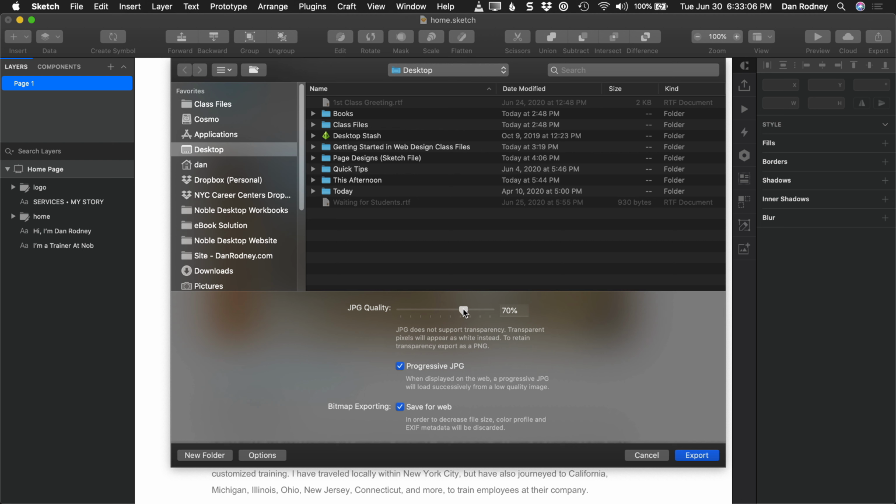If your file sizes are too big, it takes a long time to load that page. So by reducing the quality, we're getting a smaller file size, and that's going to help us create a faster loading page. The progressive JPEG makes it load a little bit nicer, and Save for Web is always good because we are putting this on the web, so you definitely want to check that on just to eliminate things that you don't need when creating web graphics.